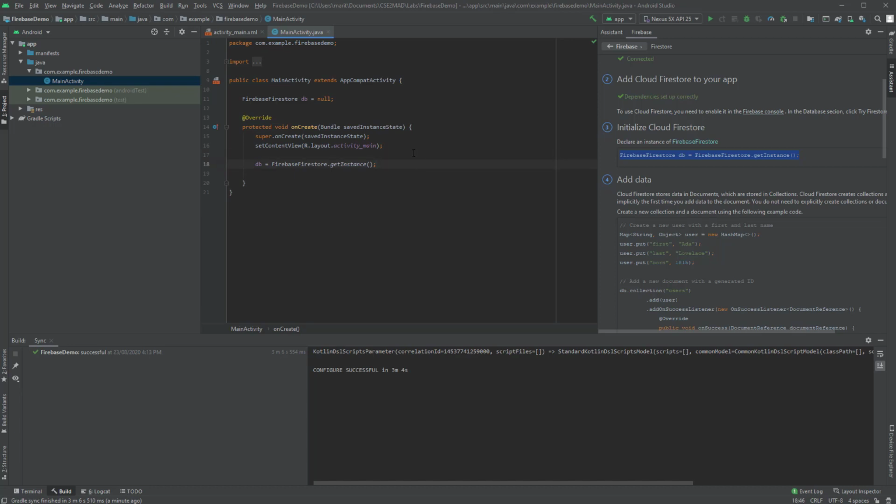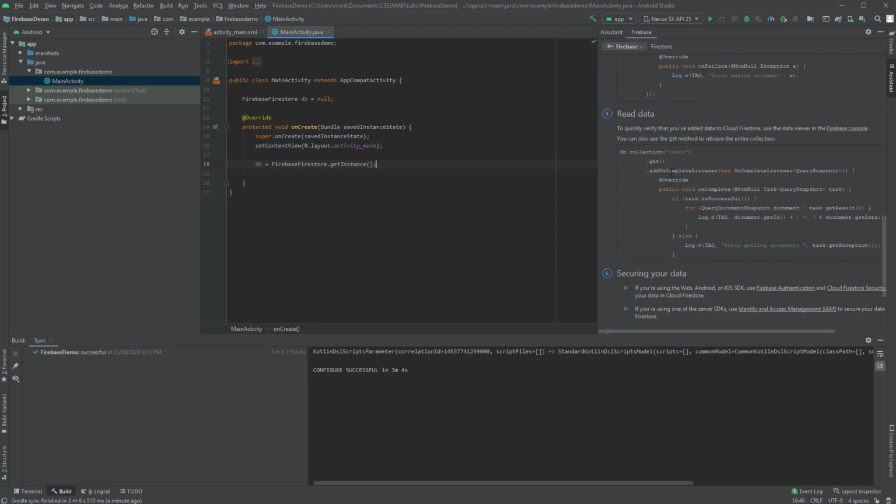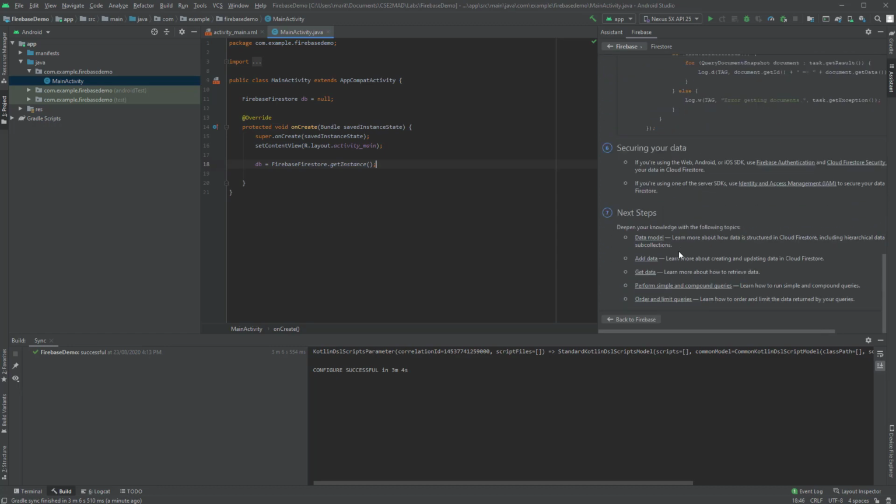So now what we're going to want to do is get some data that we've already put on Firestore. You can go through here and try out all the recommended add, read, and securing data, and look at the next steps. But this is just a quick demo, so we'll just quickly pull some data from the Firestore, just to sort of have that instant gratification.